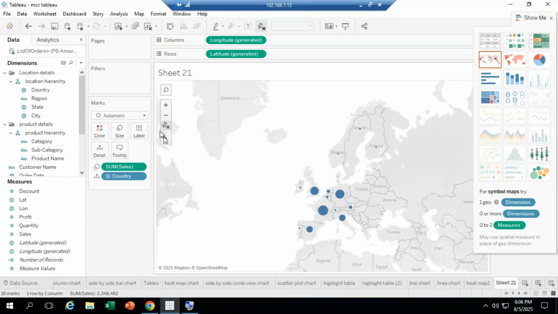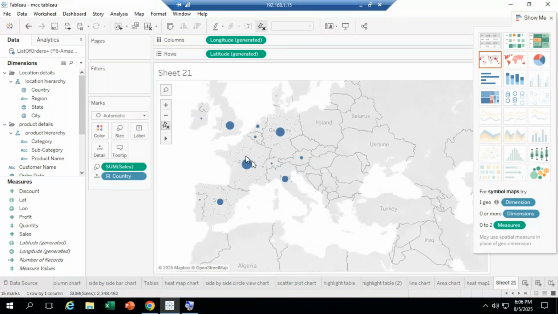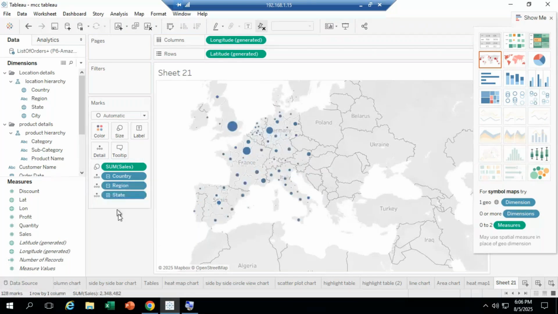See now, drag and drop here. In that, click on the country. This is the country option we have. If you want to zoom, we can select the zoom options. Zoom in and zoom out, both options we have. In that, click on the country. Here, click on that. The region information is going to display. Again, click on that region, and state wise information is going to display.